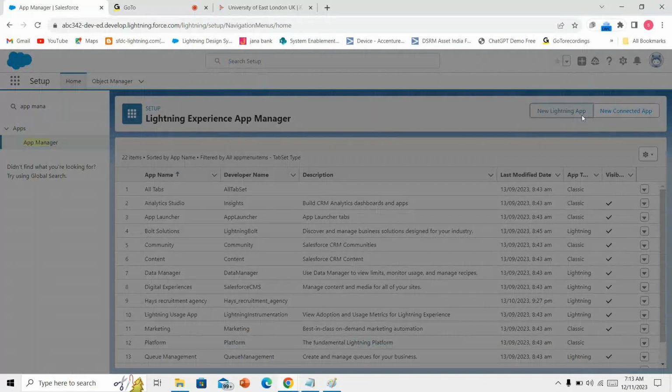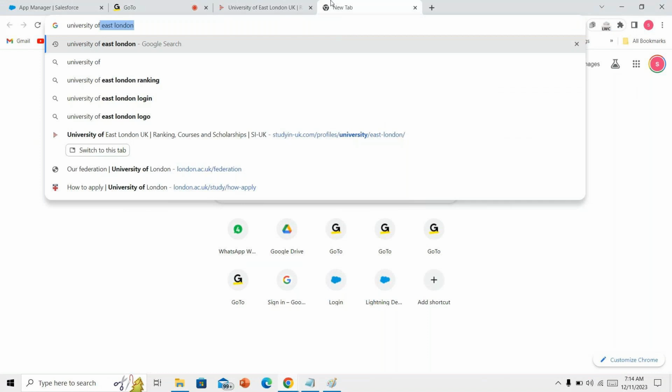I think it looks good. Let's save the image. Okay, let's click on save.